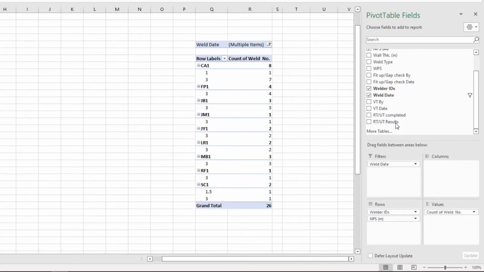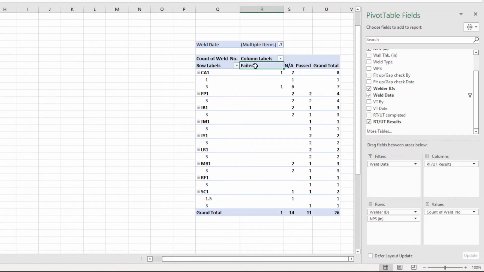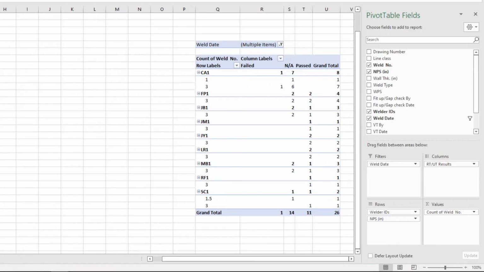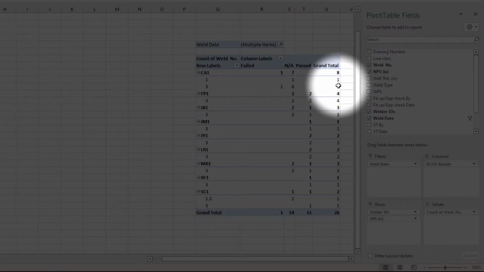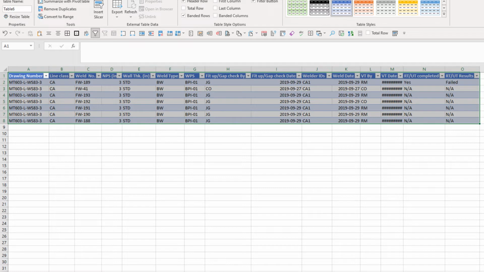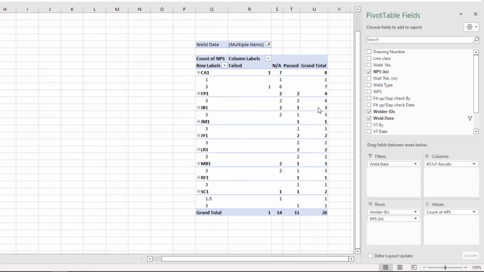If we also want to see who passed and failed their RTUT, we can click and drag that into the column, and that gives you who failed, wasn't required, and passed, and that'll give you a total rate on the bottom. If you want to see where the data is coming from, all we need to do is double click on one of the numbers within the pivot table, and that will bring you to where it is within the table.